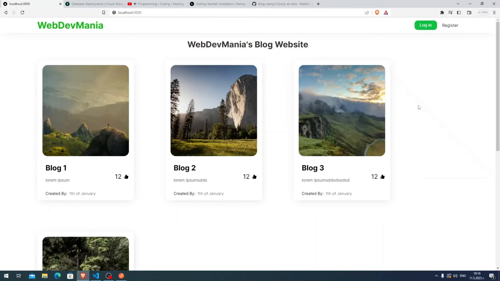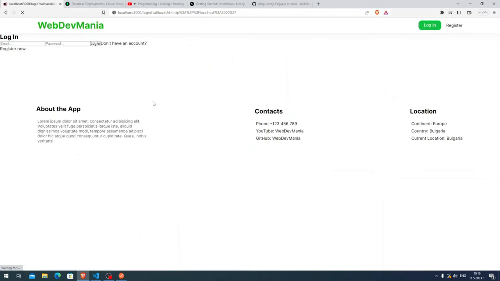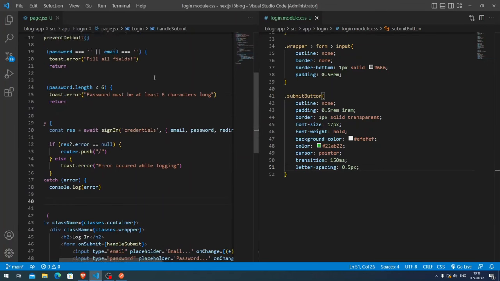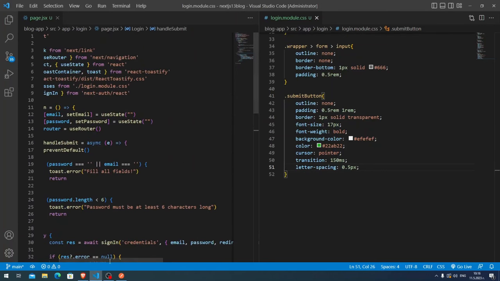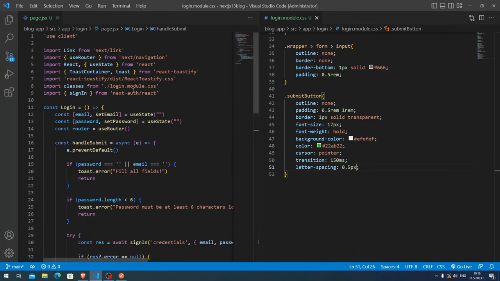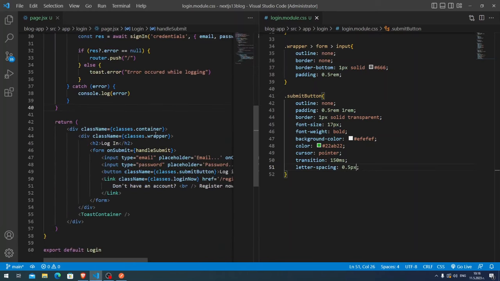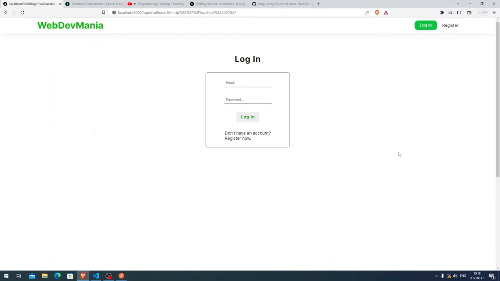Just let me see how it's looking. Login and here. Why I don't see anything here? I think I have imported it. Guys, don't touch anything. I just restarted the server and it works. It was just some bug. Just restarted the server and it works.